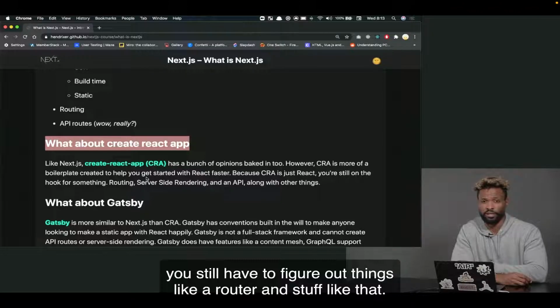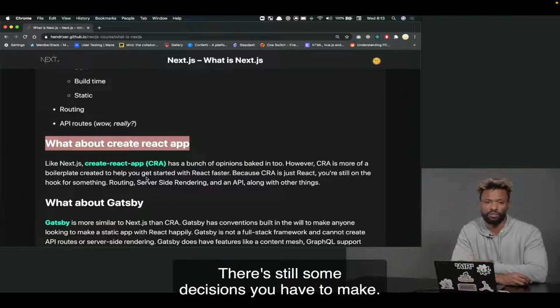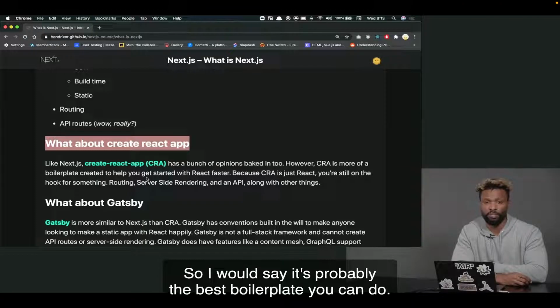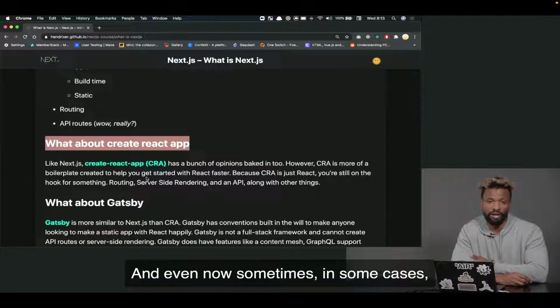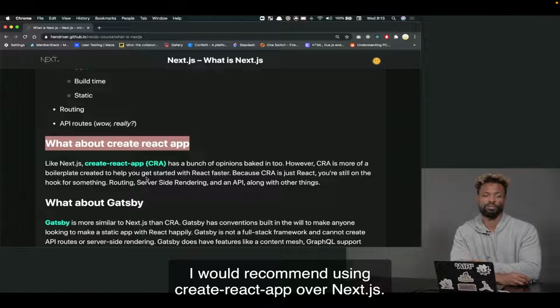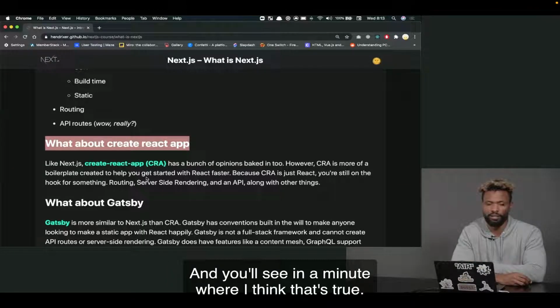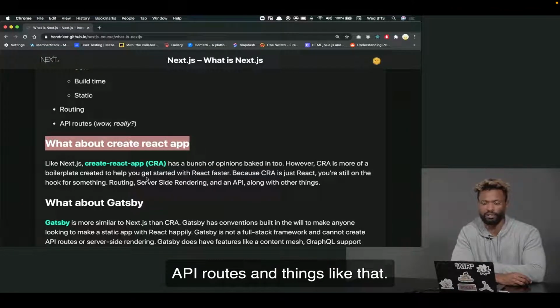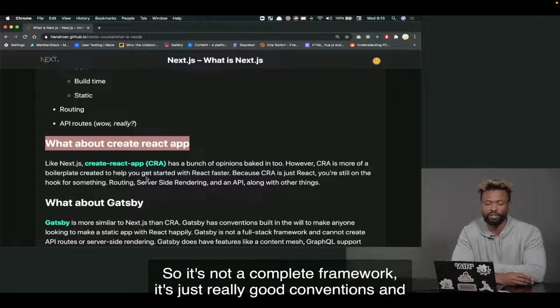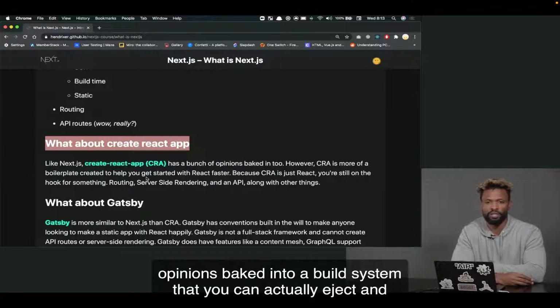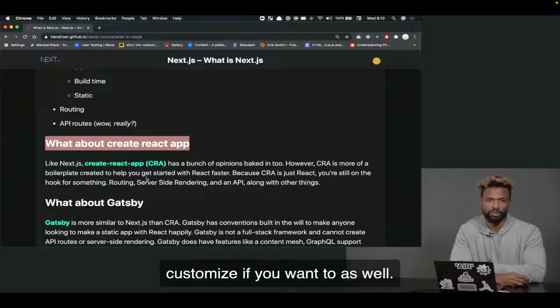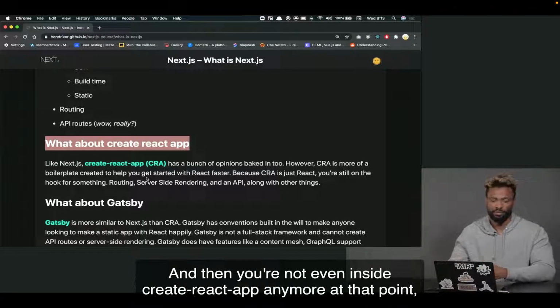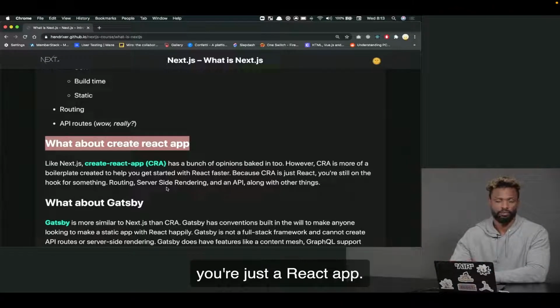You still have to figure out things like a router and stuff like that. There's still some decisions you have to make. So I would say it's probably the best boilerplate you can do. And even now, in some cases, I would recommend using Create React App over Next.js. And you'll see in a minute where I think that's true. But no, it's not like Next.js. You don't get server-side rendering and API routes and things like that. So it's not a complete framework. It's just really good conventions and opinions baked into a build system that you can actually eject and customize if you want to as well. And then you're not even inside Create React App anymore at that point. You're just a React app.